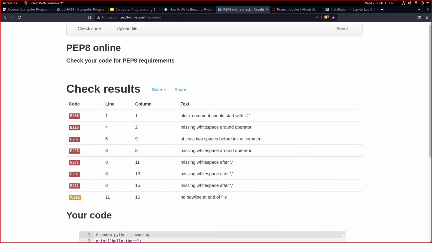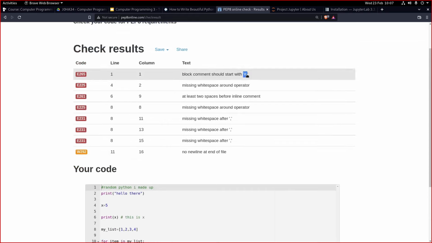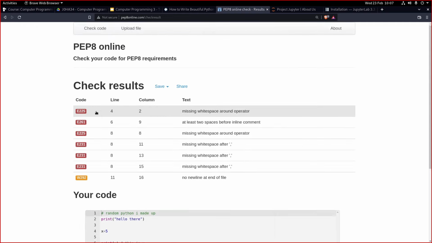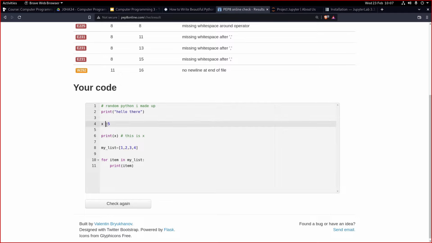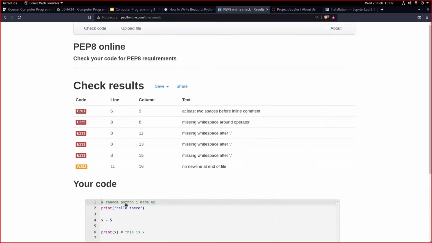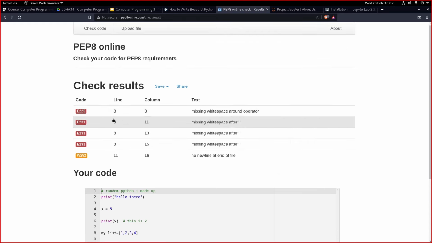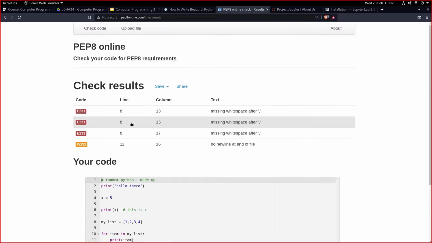So, the PEP 8 style checker has found lots of errors in my code. See what it says, E256: block comment should start with the hash symbol and a space. What it's asking me to do is put a space there. Now if I check again, that's gone. Now, missing white space around operator on line 4. So it wants me to do that. At least 2 spaces before inline comment. Check. Does it like that? Missing white space around operator on line 8. Alright, I see. Check again.